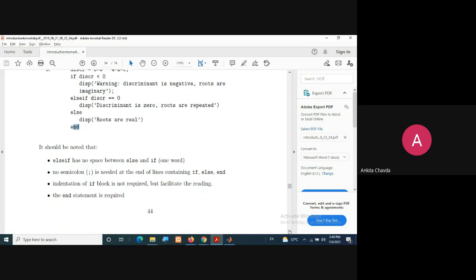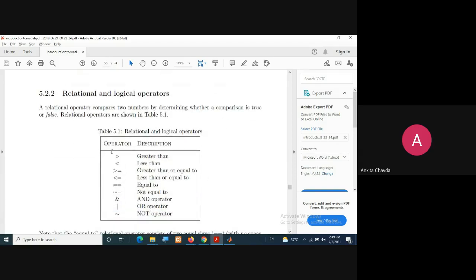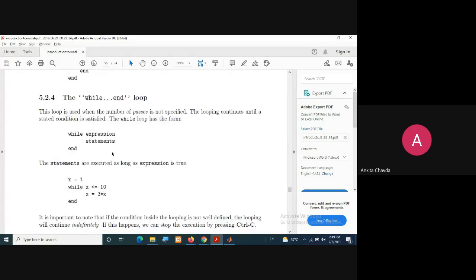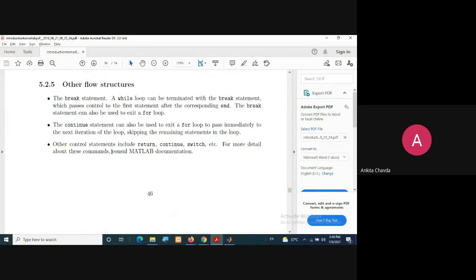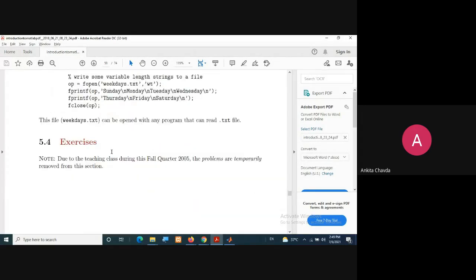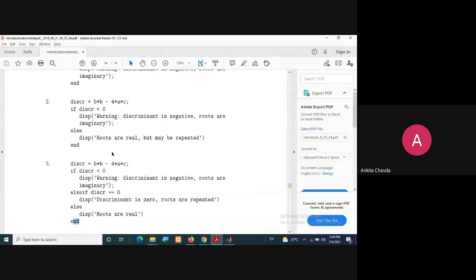So is it clear? That's all for today. We have seen operators and everything, but loops and all that we will see in our theory session. So that's all for today.